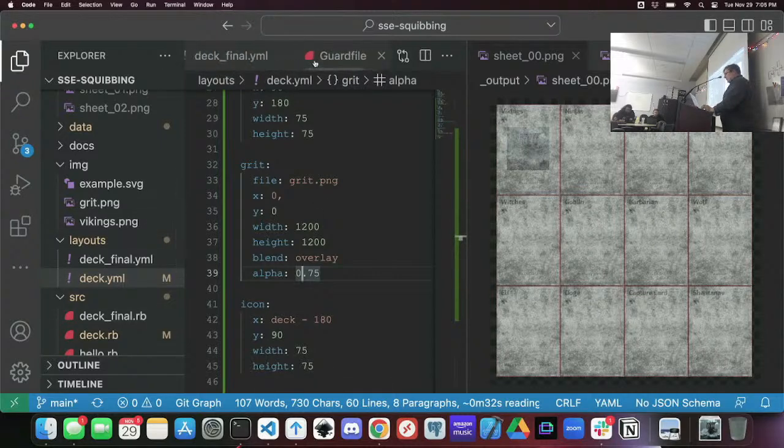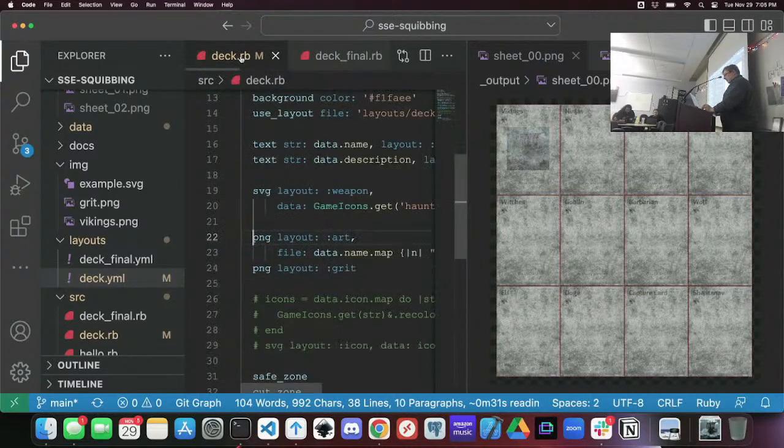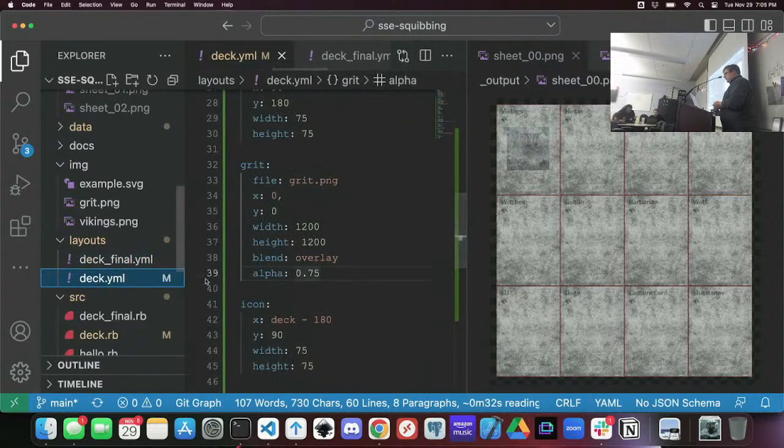Let's see if that actually updates. It might not be watching that YAML file. So, or maybe that is what it looks like. I don't know. Anyway, so let's see. Let's bring it back down to like 35, and I think the overlay might actually be a little harsh as well.